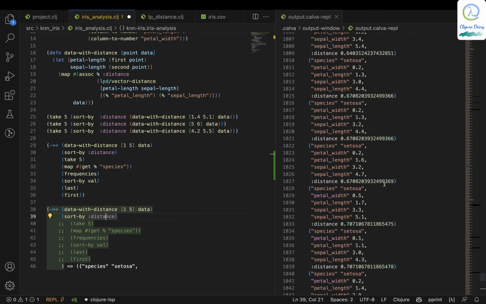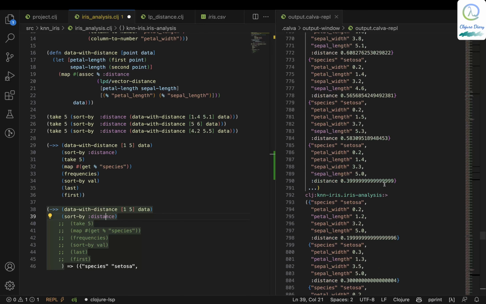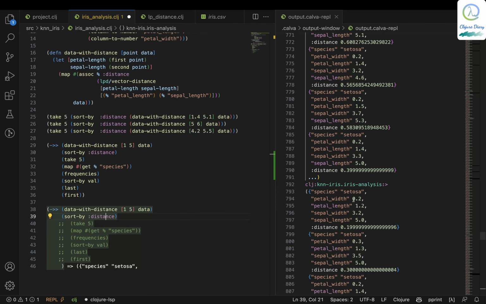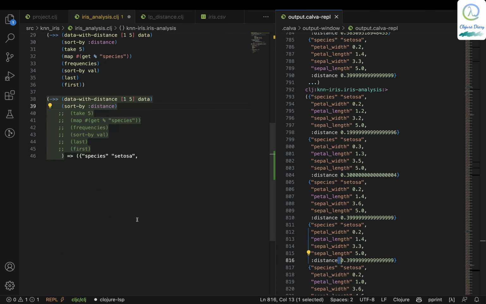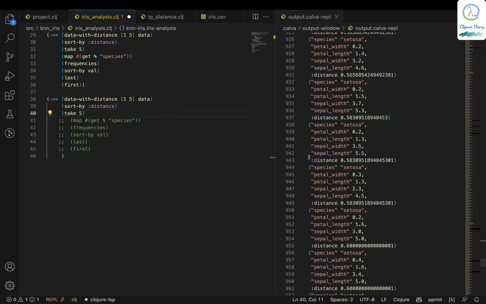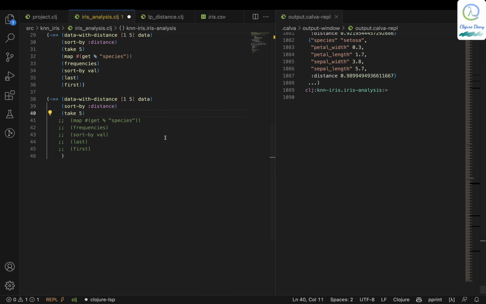So yeah, we just sorted by distance, right? So this 0.2 is lesser than 0.3, and that is almost lesser than 0.4 over here, and all those stuff. And we are just sorting by distance, and we are only taking the first 5 out of it. So whichever has the least distance, we are just taking it.